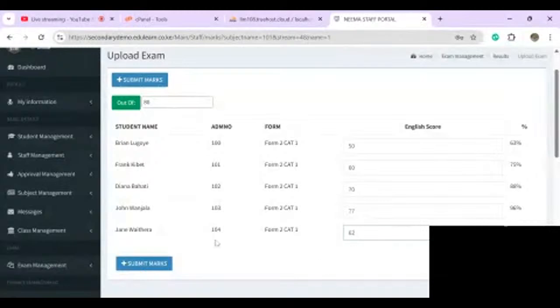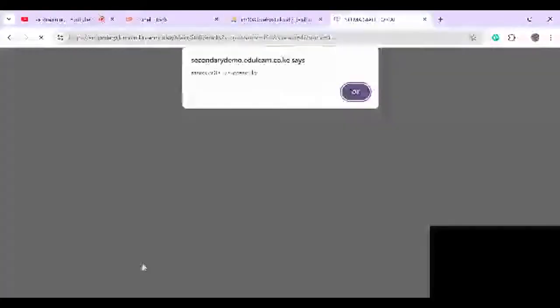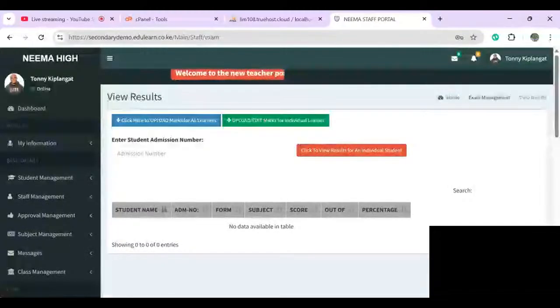Now I'll click the submit button. The message will appear here, marks added successfully. So what you are supposed to do, just click OK. It means the marks have been submitted successfully. So click OK, done. Now we go to the next thing.